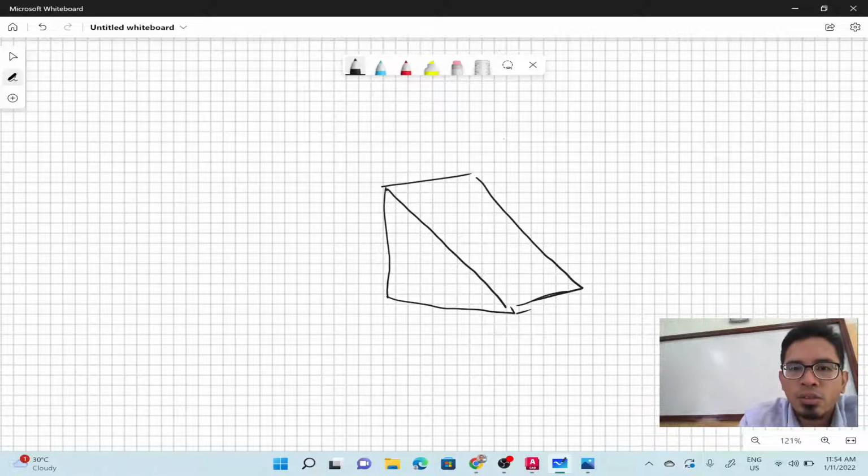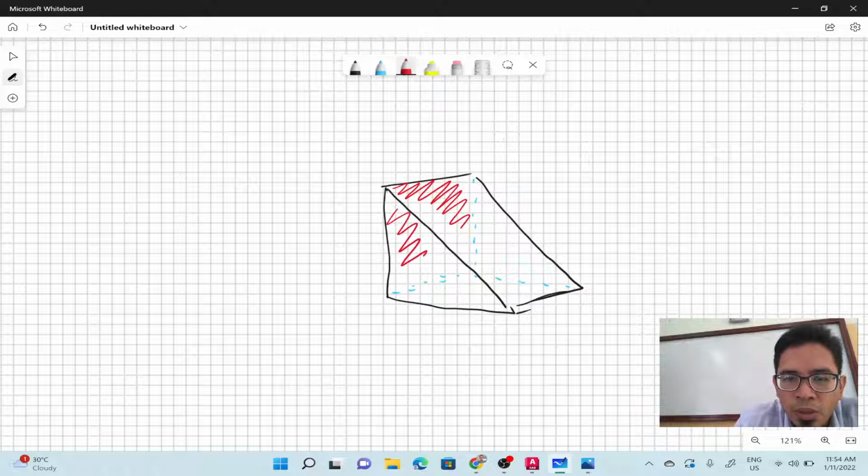Okay, so if I want to draw at the back, you're going to see something like this. This is the hidden line. Okay, so this surface here at the back, I want you to pay attention to this one, because this is where we have the height. Okay, the height over here.